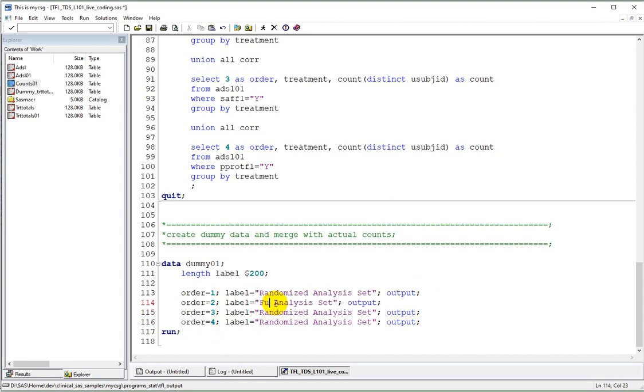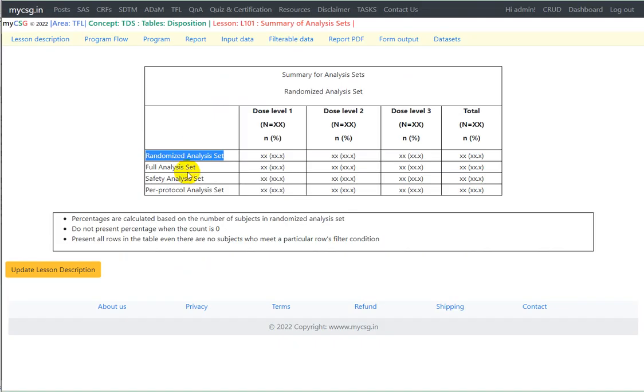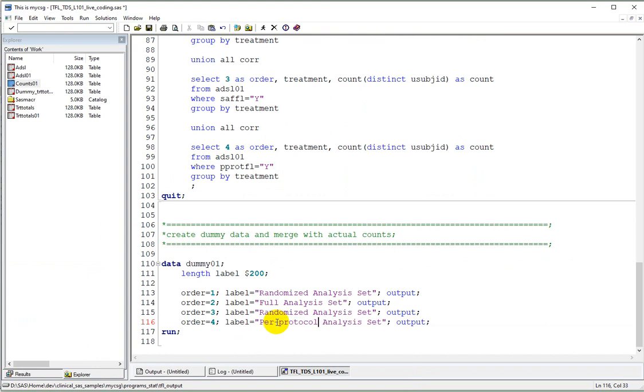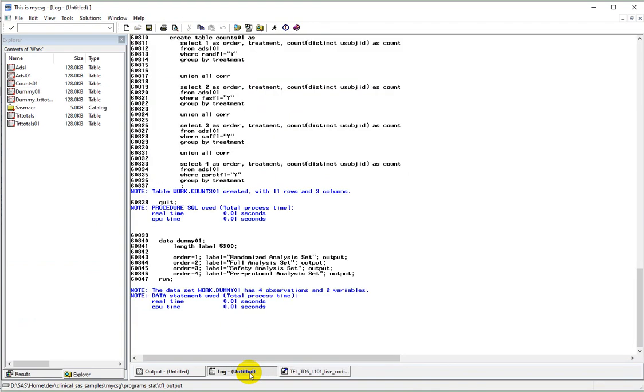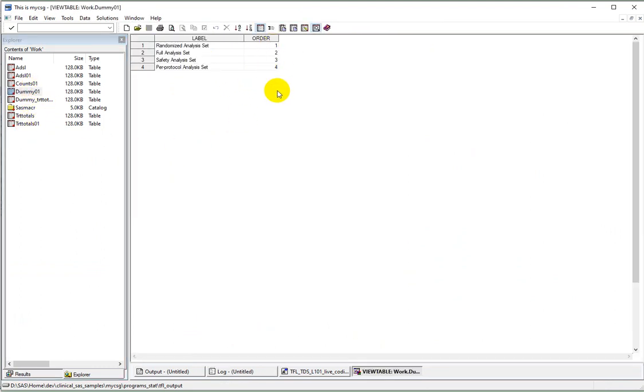The second is for the full analysis set, the third for safety, and let me just copy this one for per protocol. As the other things are short, I'll just type them here. So I have now created a dummy dataset to contain 1 row per label that has to be displayed. But we need this to be replicated for each treatment, so that we can populate the zero counts for the treatments which are not available in our input counts dataset.